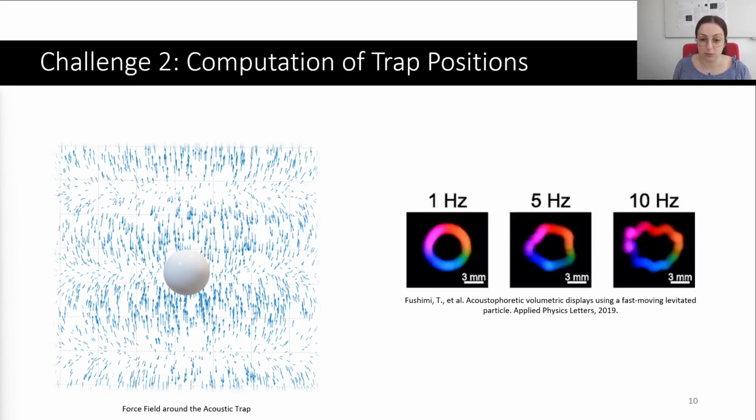Previously, the traps were placed on the path to be rendered. This placement is suboptimal and only works for low frequency. As we can see in the figure by Fushimi et al., as the rendering frequency increases to 5 and then to 10 Hz, deviations from the intended shape become more apparent.